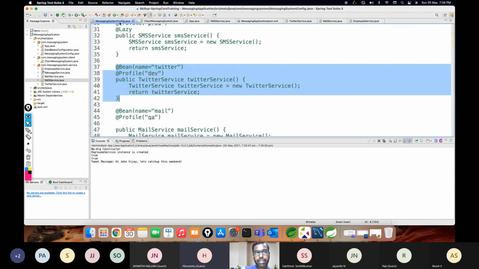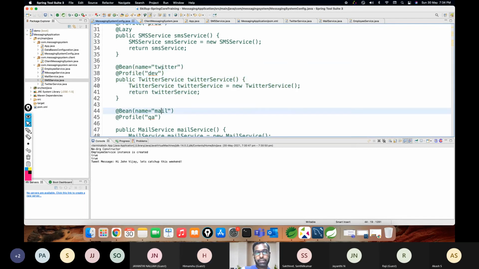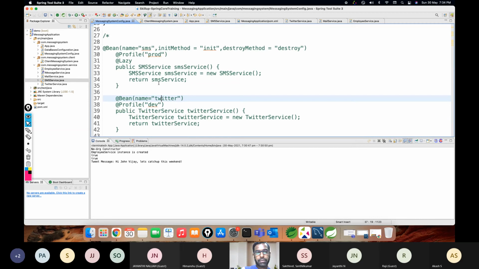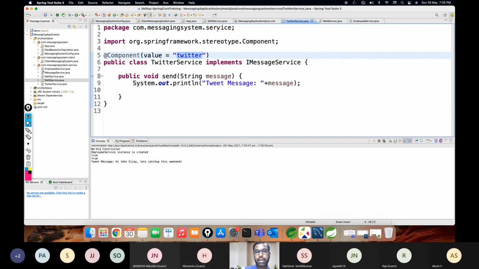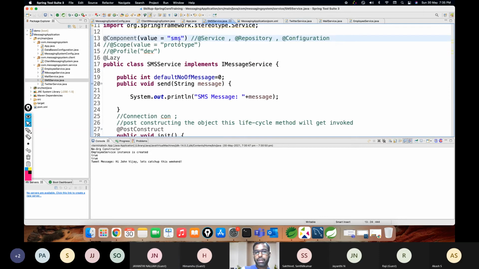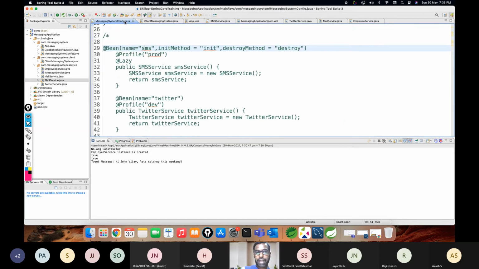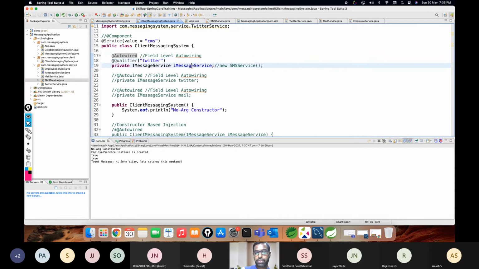So to relate it, of course, you can see that in the @bean we have a name: mail, Twitter, and SMS. That is what I've replaced here in the single annotation @component value mail, Twitter, and SMS service. So there are two ways to access them, as I said. One is through the reference variable itself, or you can use @qualifiers in order to resolve the issue. Let me give you one more understanding.